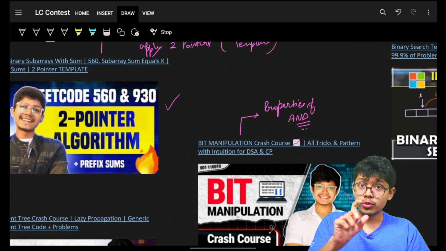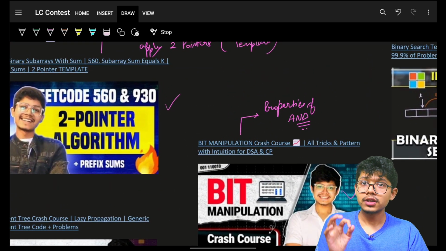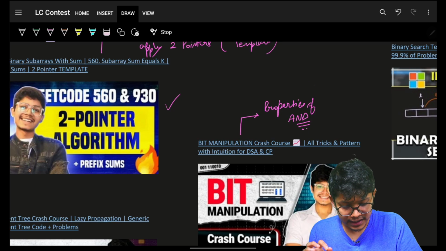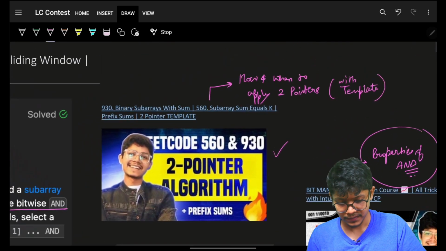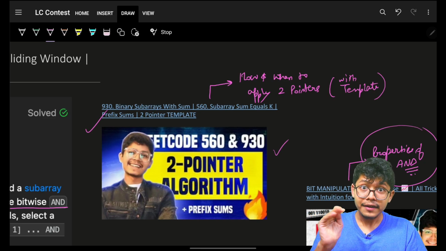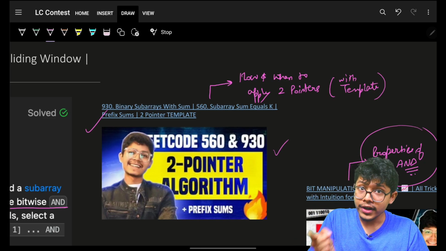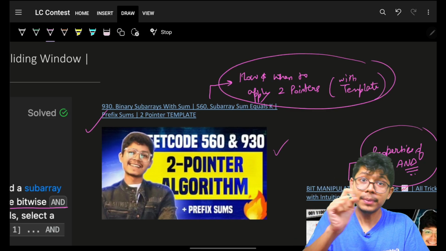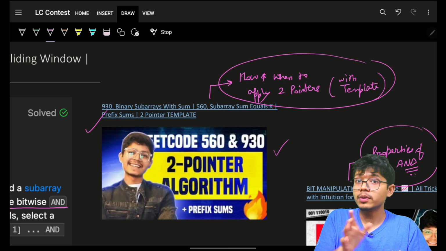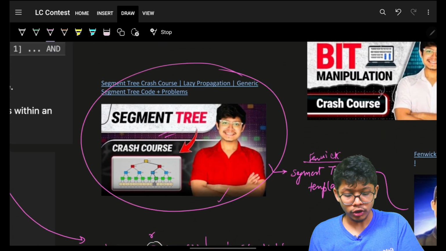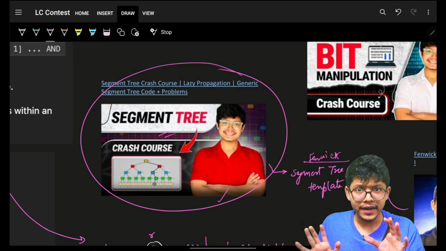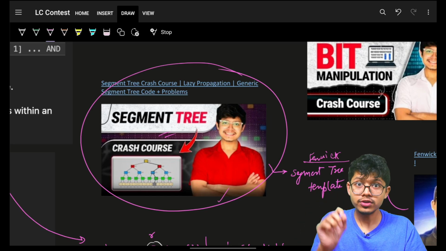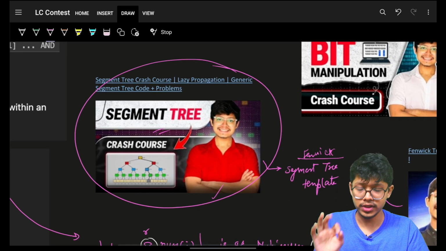What every crash course we have taught and how they're useful is, in this we taught the properties of AND, which is directly applicable to this problem. In this we taught where all you can apply two pointers and sliding window, and also the template which is directly applicable in the most optimal solution. In this we taught the most optimal, least modified code of a segment tree which you can use, which I will show you exactly the same code using it.